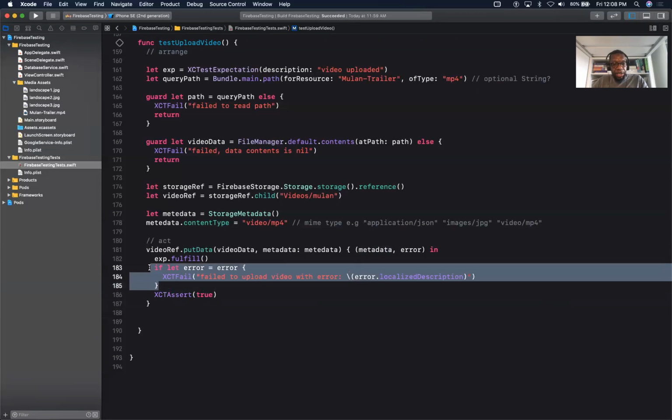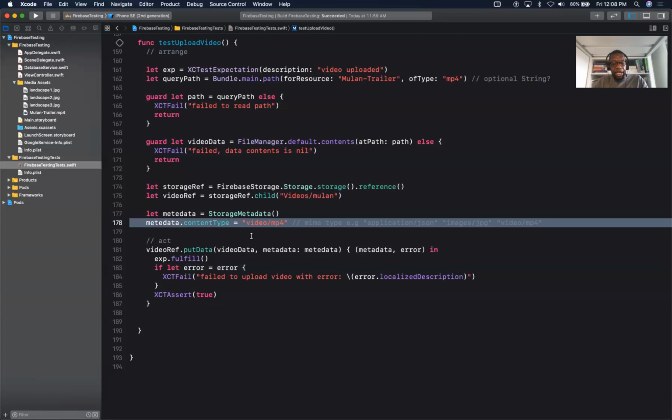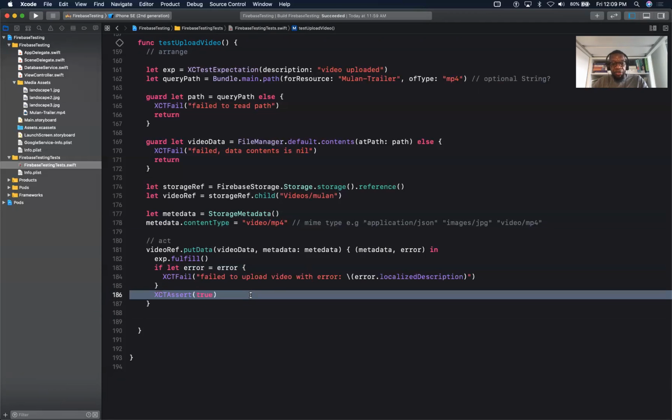If we have no error, everything went well, right? We're not interested in the metadata per se. This metadata here is for going up. If we want metadata information coming down, we could have checked for it, like, hey, is the path correct to this path, and so on.